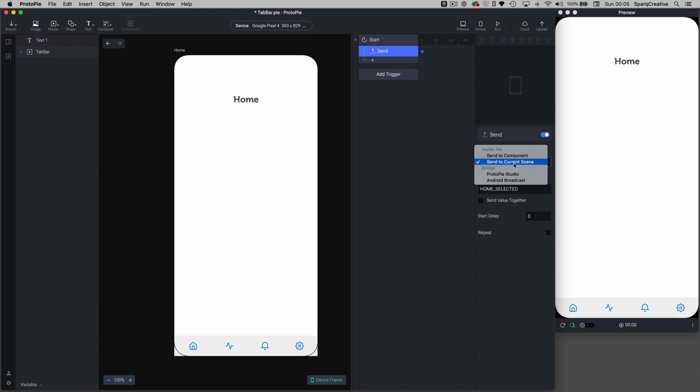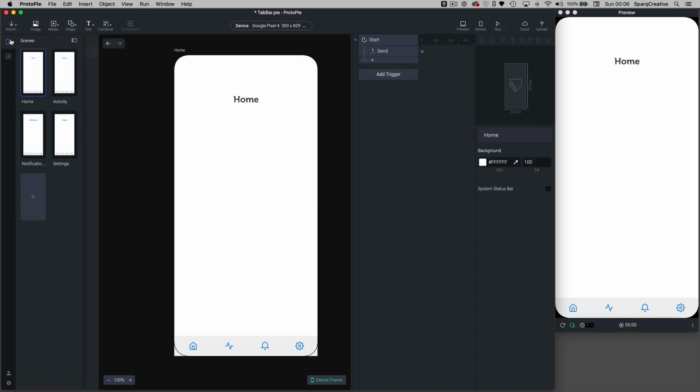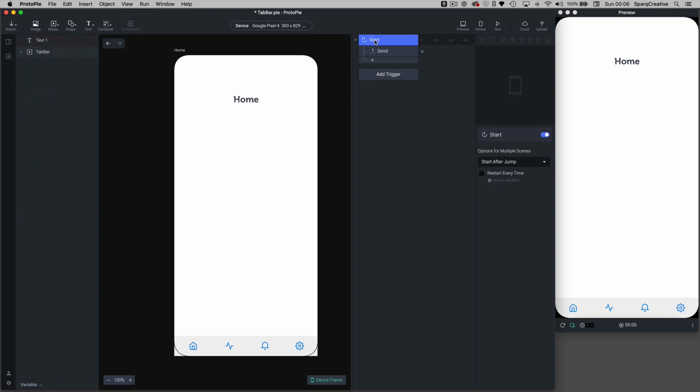Just a little word about send to current scene. So there are a few other options you'll see more inside of components, but basically this message is going to be sent to the current scene, and we're also going to use that same destination to pick up the message from inside of the component, which we'll see in a minute. Before we do that though, let's just go through again to our scenes and add our start triggers.